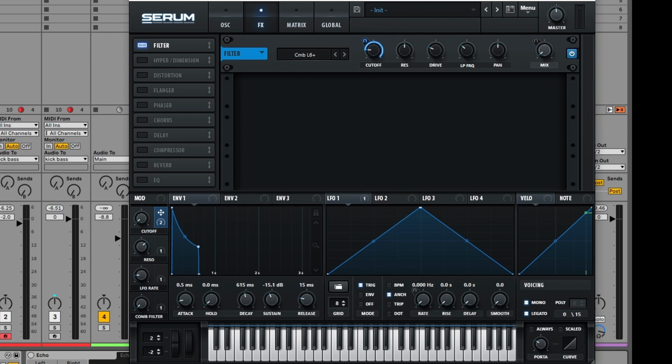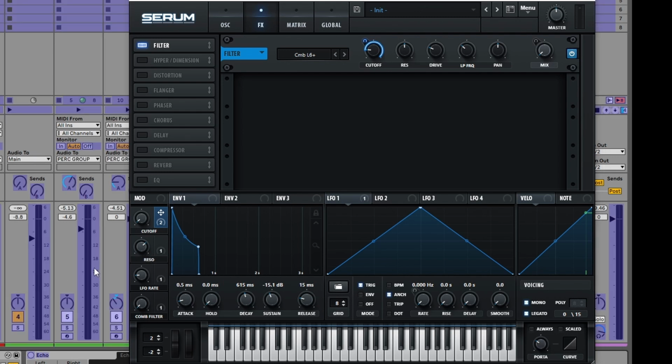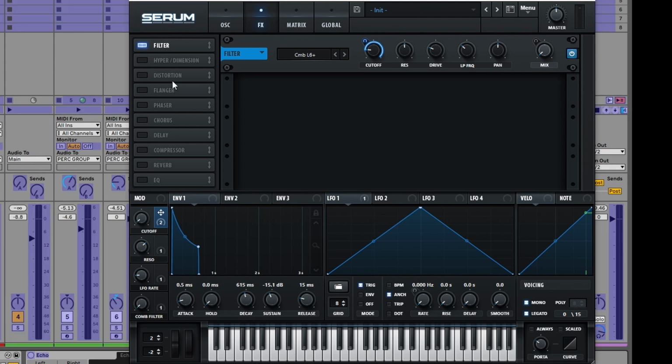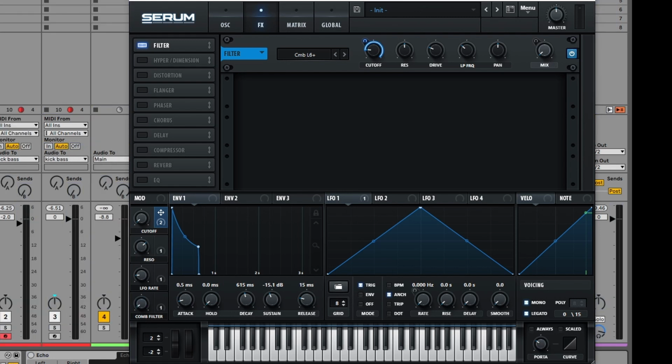and I want to map it to my slider on my MIDI controller. Actually, I have to map it to another one. This one. Okay, so for now it's perfect. Okay, let's see what we have.